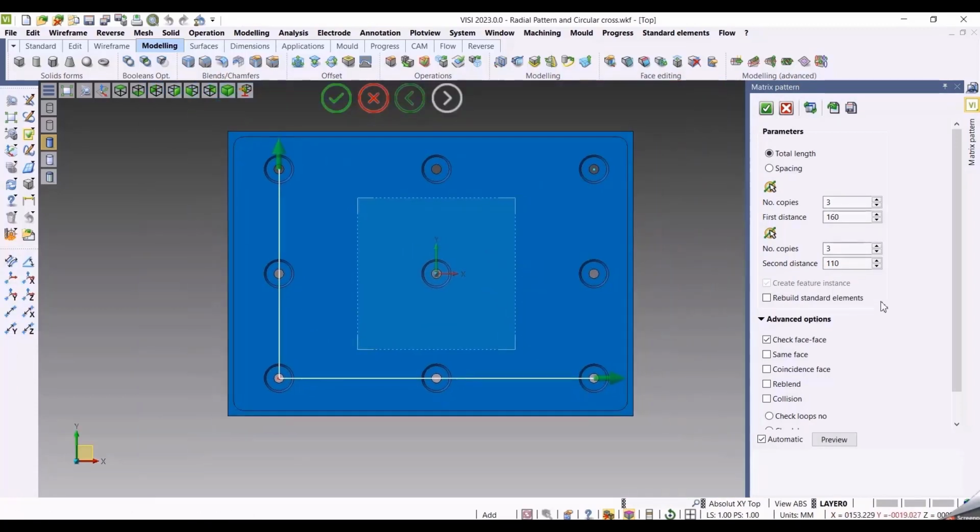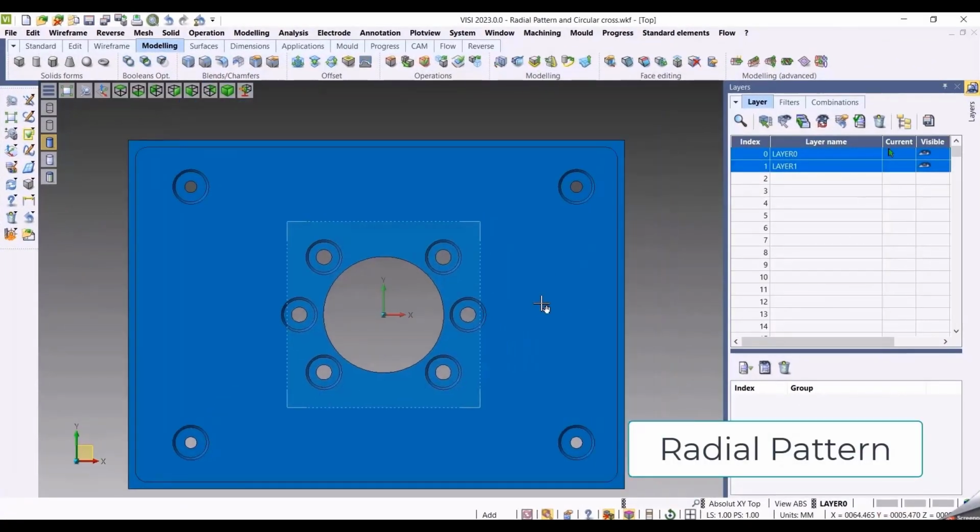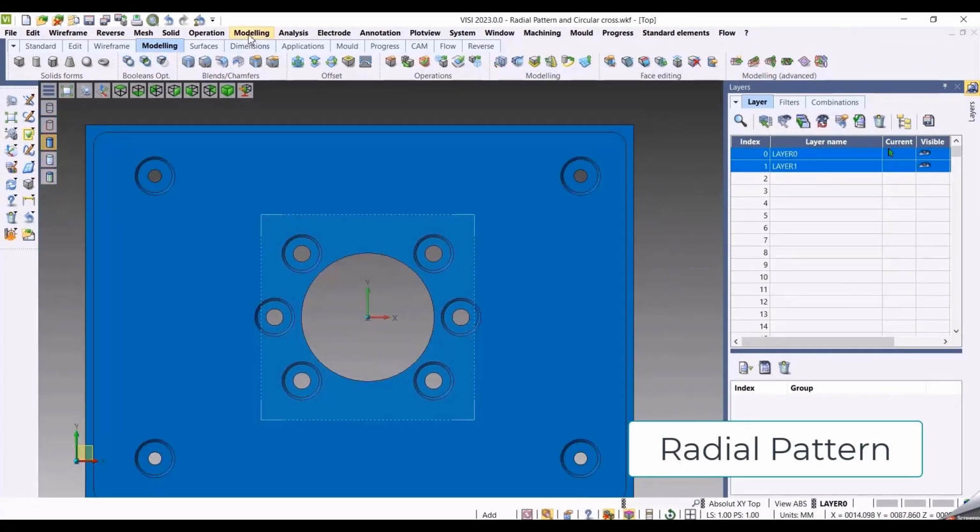So you can see how we drag those to a point, it automatically changes their distance lengths. You increase and decrease the number of holes, and it makes it really easy to create a whole pattern. So now we'll go into radial.